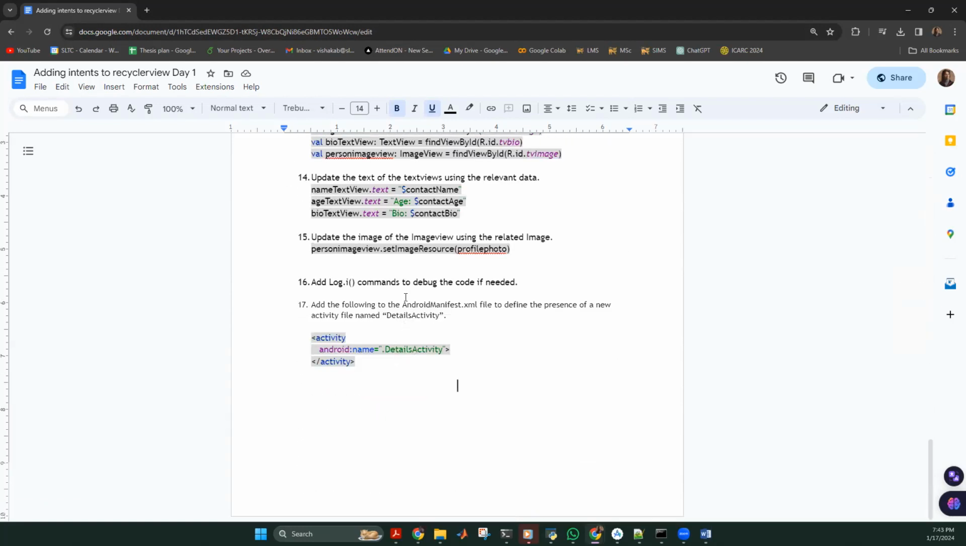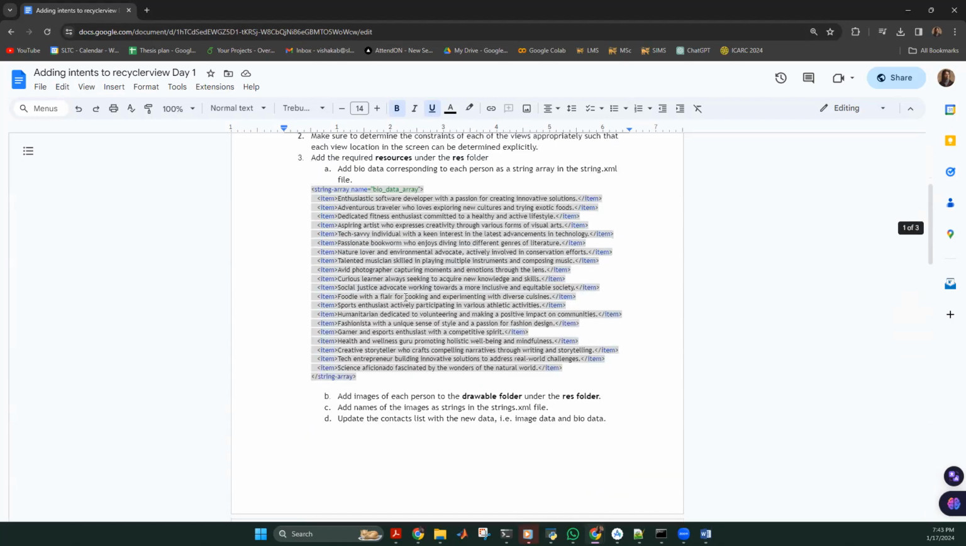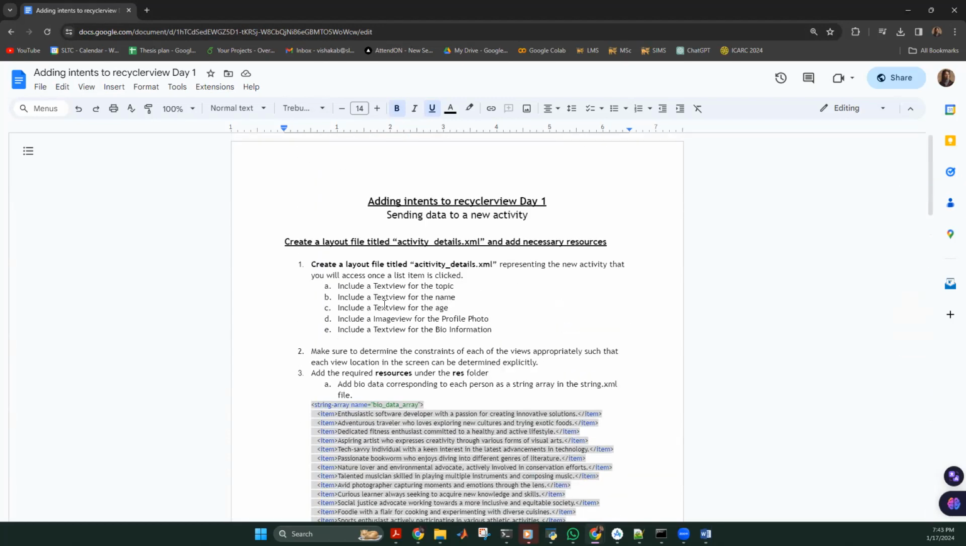So these are the steps that we can use to create an intent in a recycler view. I will give an assignment related to these intents and recycler views as a second assignment. Also, I want you to add new features to this application. I will mention such features in the assignment, and some extensions that you need to do in the application.